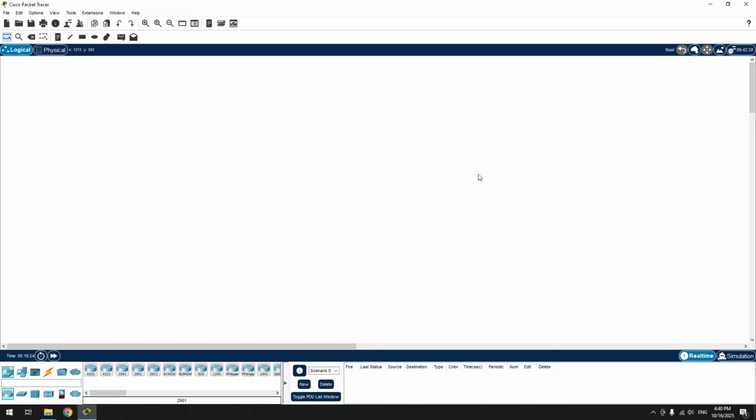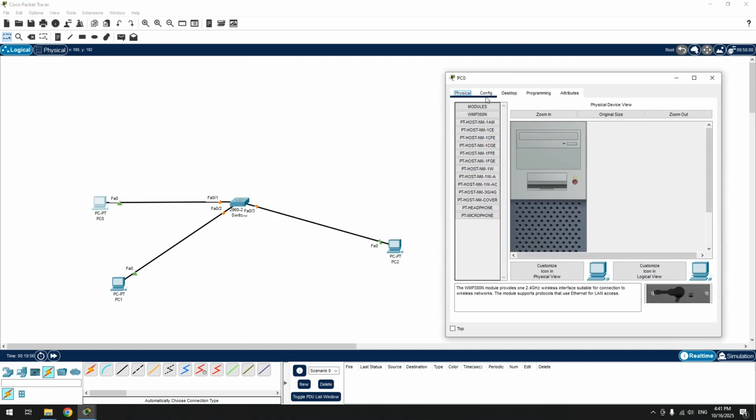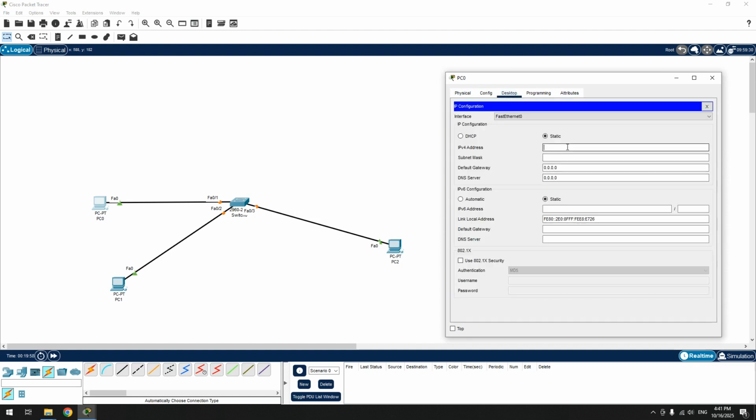Alright, so open Cisco Packet Tracer and create this simple topology like last session. We just need 3 PCs and a switch, and we connect them together. And that's it. Then we assign them IPs.